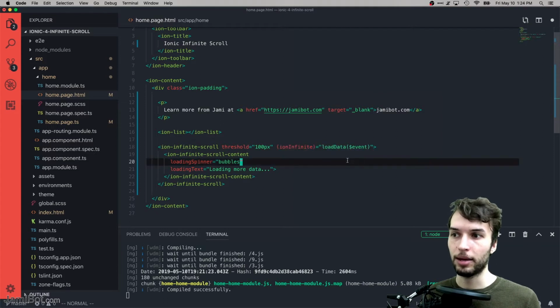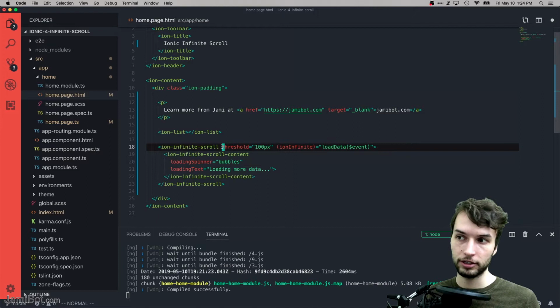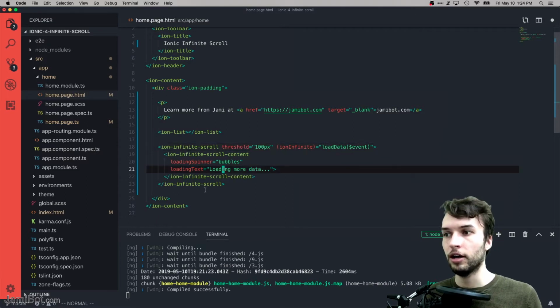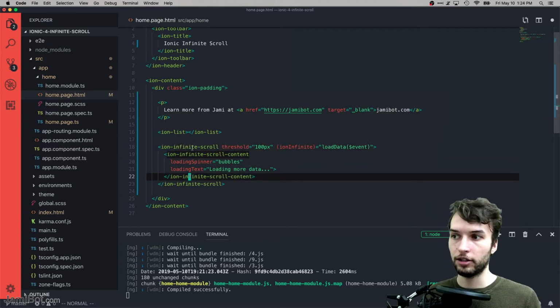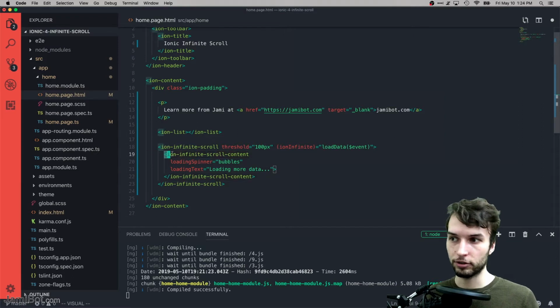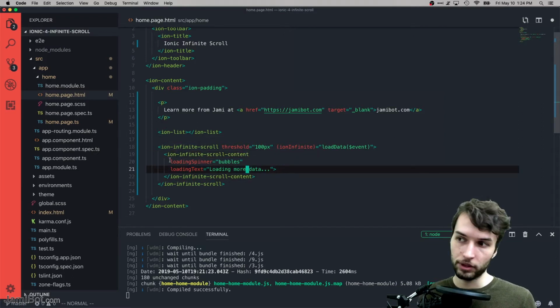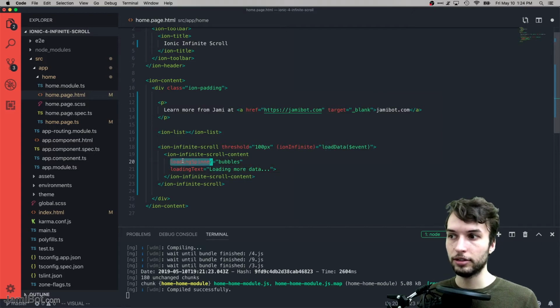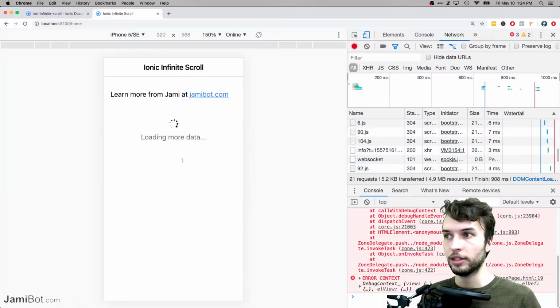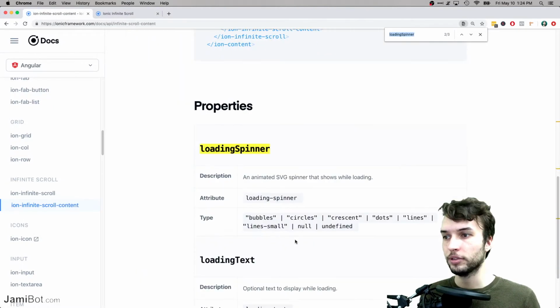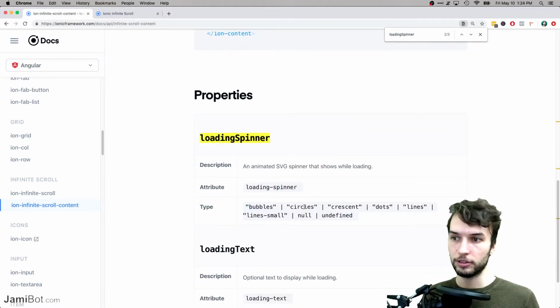That's, again, what happens every time they reach the bottom of the screen, or whatever this threshold is. Alright, and then inside of the ion-infinite-scroll, there's an ion-infinite-scroll-content. And then inside of there, you can configure what you want the spinner to look like. So the loading spinner can be one of many different things. So here it says it can be bubbles, circles, crescent, dots, lines, lines-small, null, or undefined.